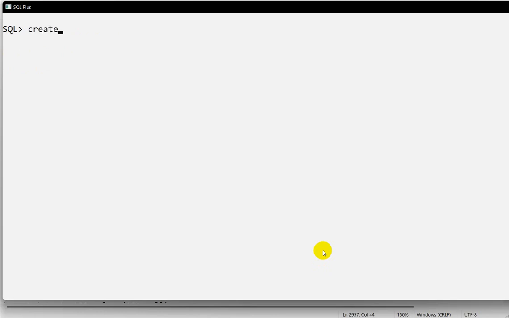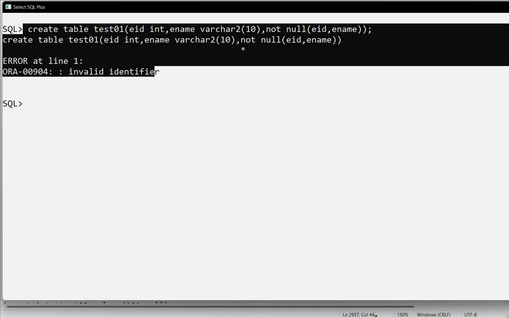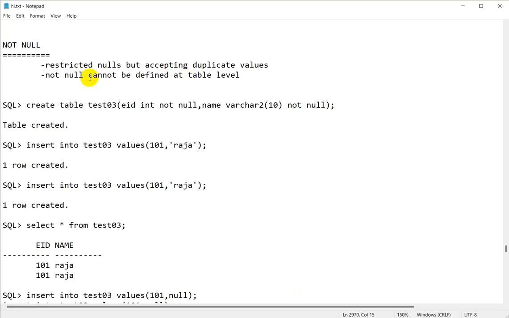Now if I do create table test01, employee id integer, employee name varchar2 of size 10, and I will use here a not null at a table level. I will pass here employee id, employee name, we will get an error, invalid identifier, because as we have seen it will not be applicable. Not null cannot be defined at the table level.